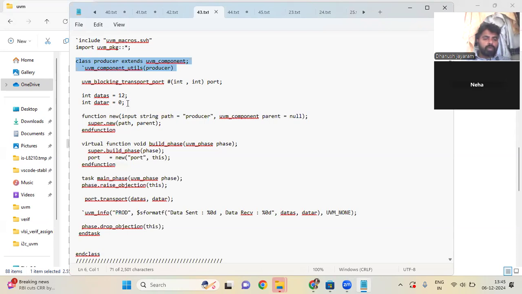Two variables. Function new, input string path, producer, UVM component null. This is a constructor. This is a build phase creation. Port equal to new port.